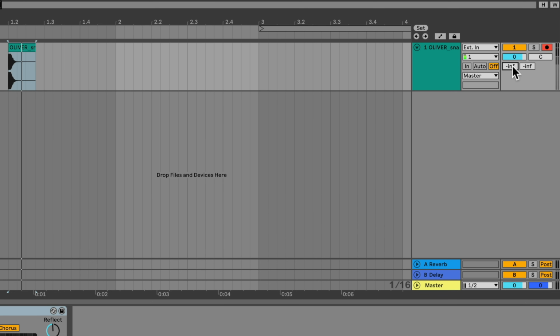So in the case of the snare, we have the dry snare sound. And then as we turn this send up, it's sending the snare to that reverb return track. So now we have the dry snare signal, and we also have the reverb on top of it.